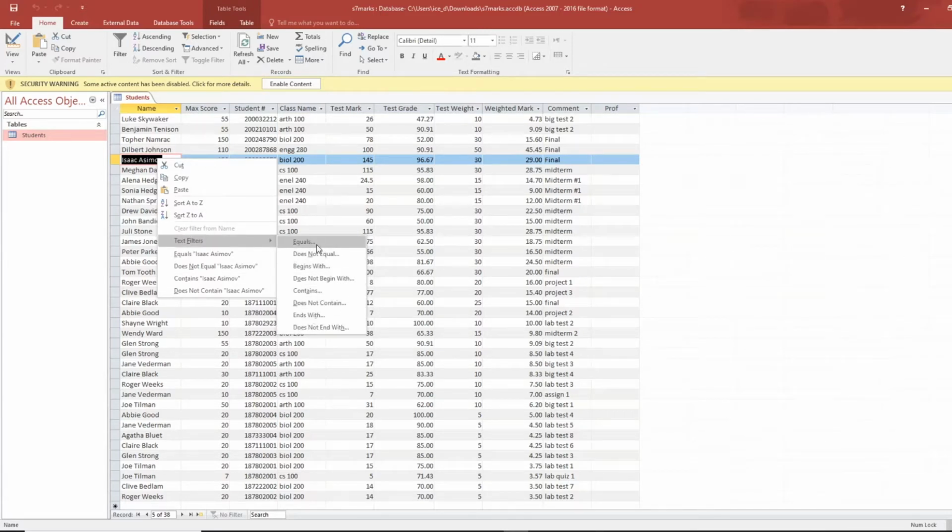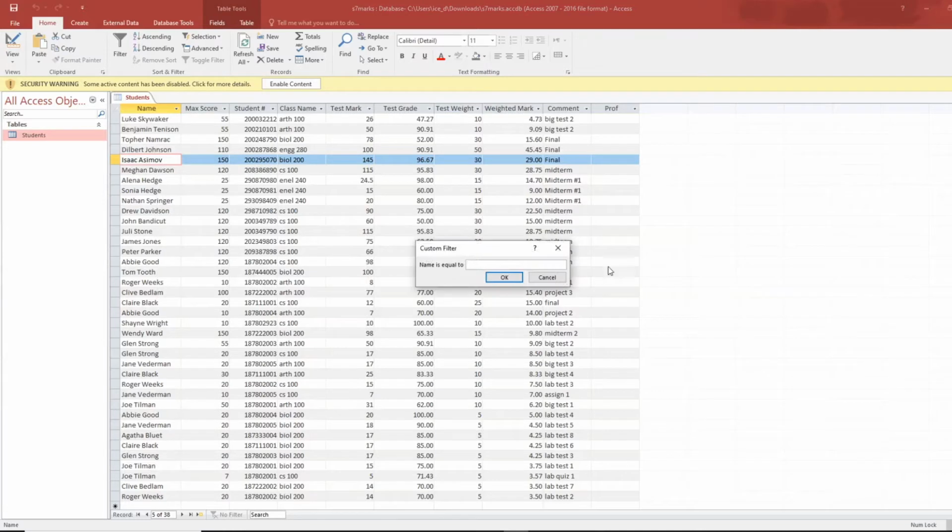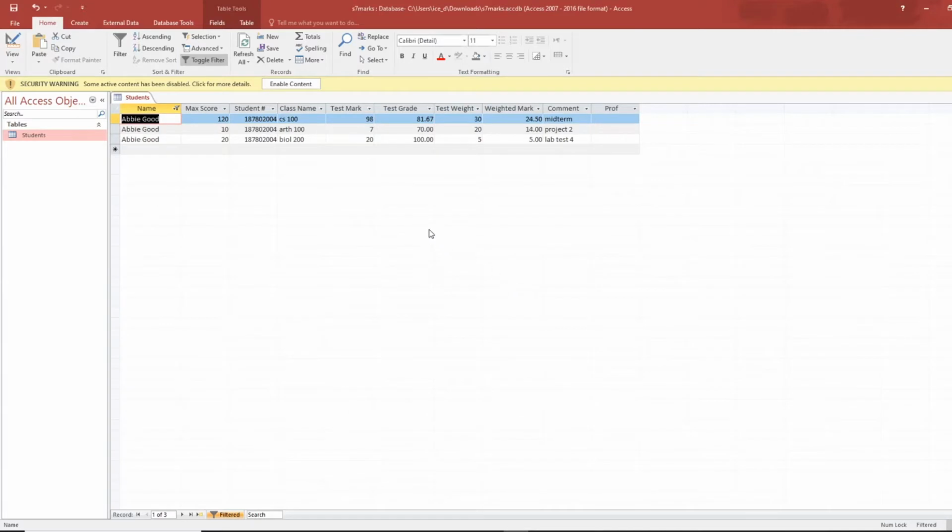If we wanted to see how many entries have a certain name, like Abby Good, we could hit equals here and write in Abby Good. It would have to match exactly how her name is written in the table, but we would hit OK. Since she's entered 3 times into the table for 3 different classes, there are 3 results. It's very easy to just count the 3 results here, but that's not always going to be a viable option.